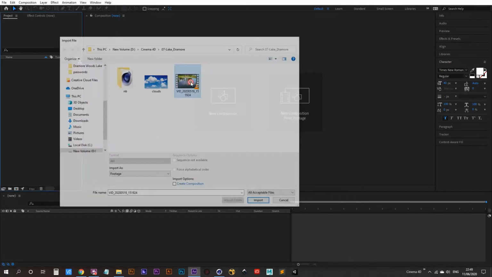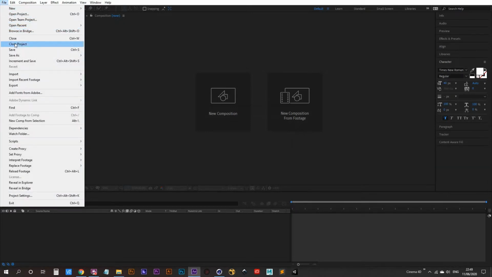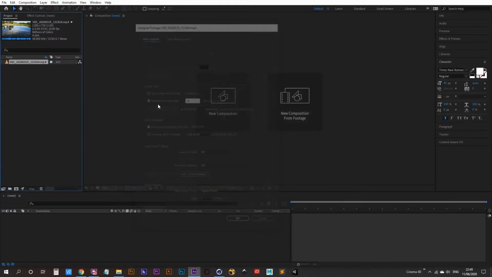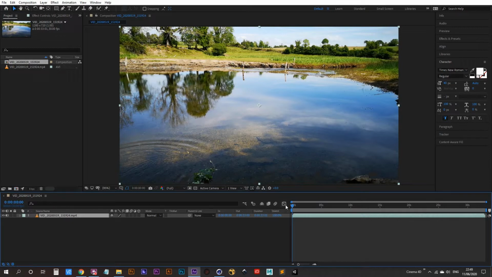So let's import that in, and first thing we want to do after we've imported it is go to File and Interpret Footage. Click on Main, and let's set the frames per second here to 30. Hit enter. And now we can drag this video file down into create a new composition. Just hover over this icon and then release. That'll create a new composition for us.